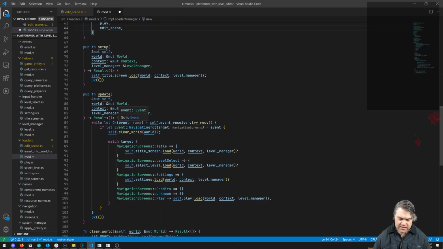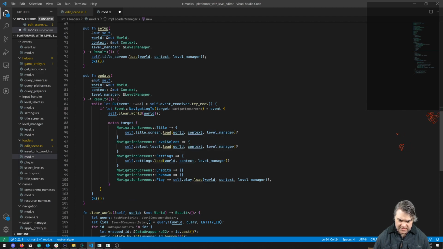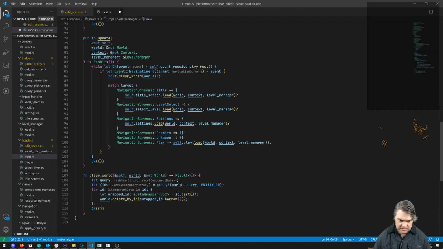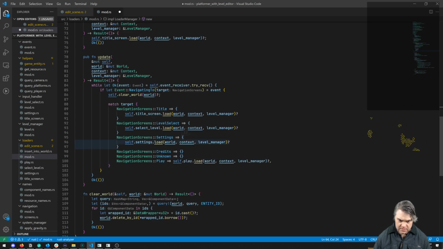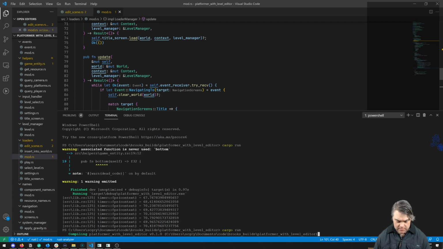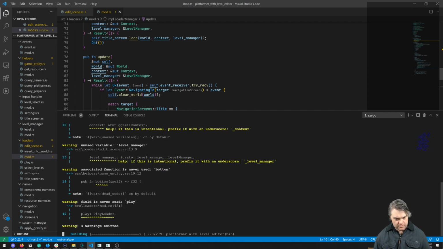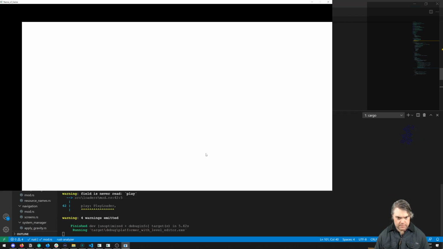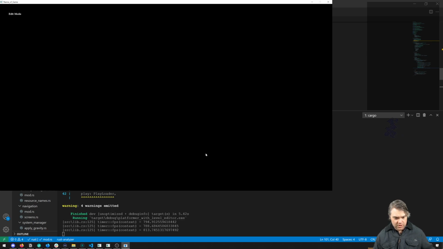And then in update, oh, do I not even have the navigation scenes for this? I think I don't even have the navigation scenes for this. Right, because we have title, level select. For example, if I were to switch this over to self.edit_scene.load, it goes over to this edit mode. Okay, so perfect.